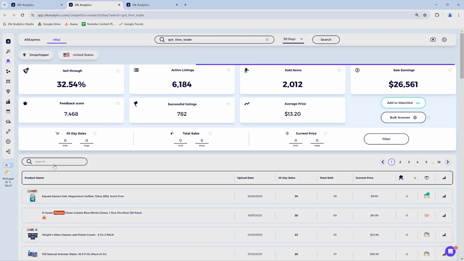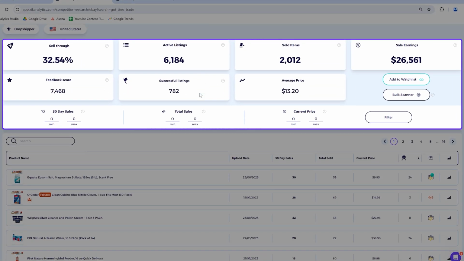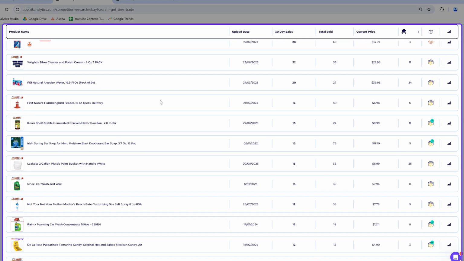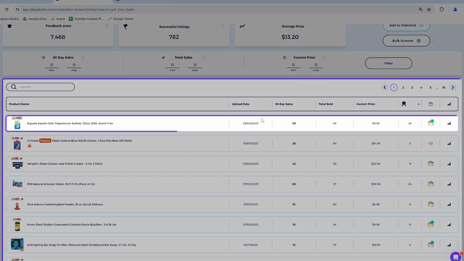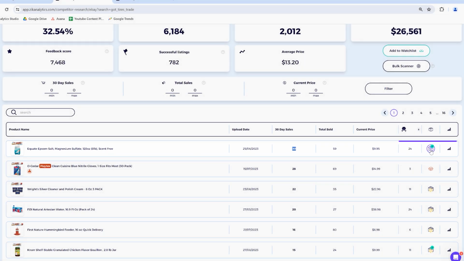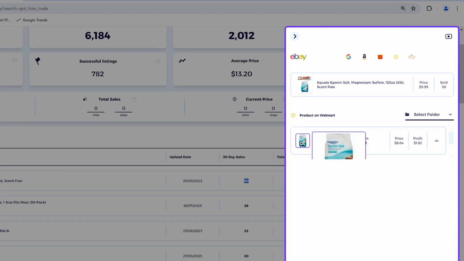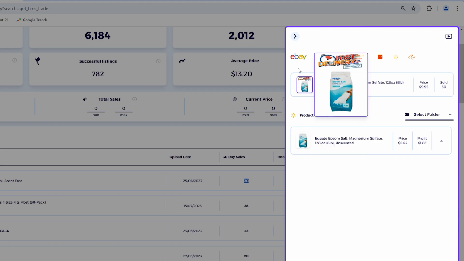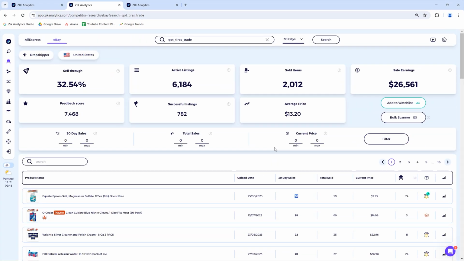Once you click it, you see all the stats of the seller, plus all the items that the seller is selling, including the top selling winning products. And then with a simple click here in the item finder, you will find the same product or similar product on the supplier website. And like this, you can snipe their items.